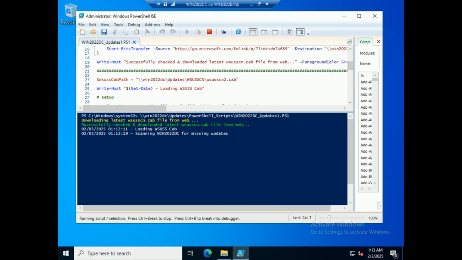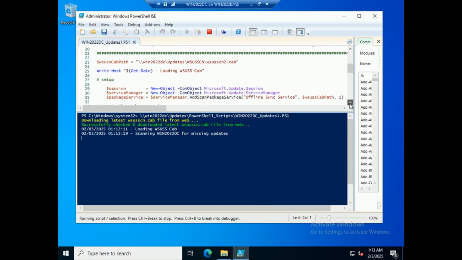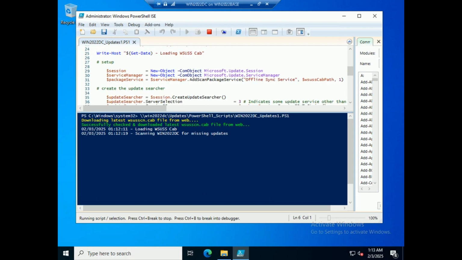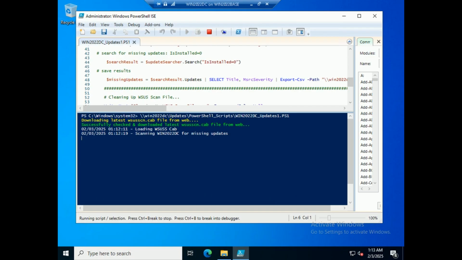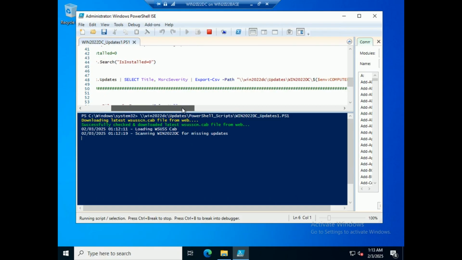Now if I'm going downstairs, you can see over here it is actually calling the Microsoft update session to scan our local machine using our WSUS scan CAB file, right? So it is scanning the file, and it will give us output in a CSV format, whatever the current updates are missing from this machine. Okay, so it will give us an output in a CSV file.